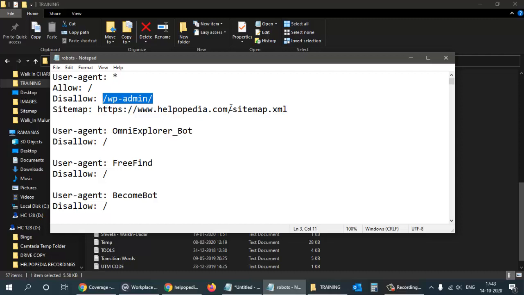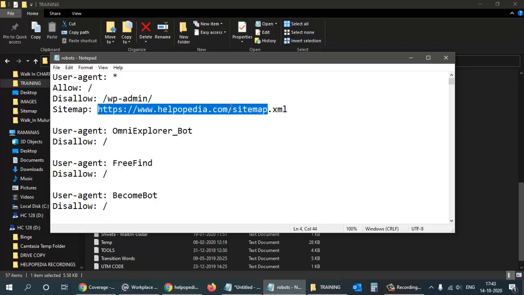So when Googlebot comes to crawl my website, it will ignore this directory. First of all, it will search for the robot.txt file and read all the instructions mentioned over here. I have excluded this directory, so all the content from this directory will be excluded, and then it will directly jump to the sitemap and collect the information of all the links.